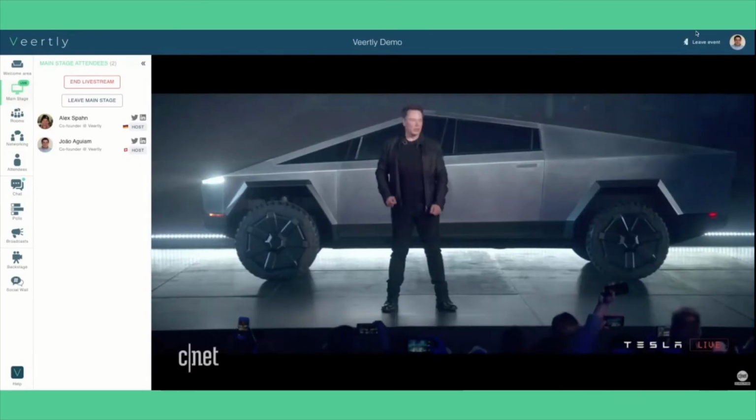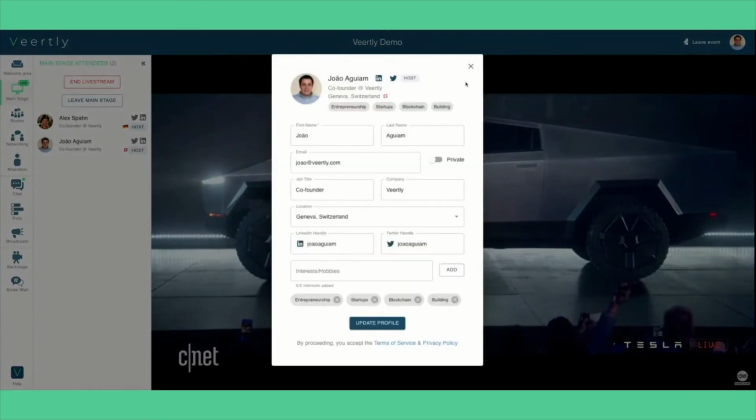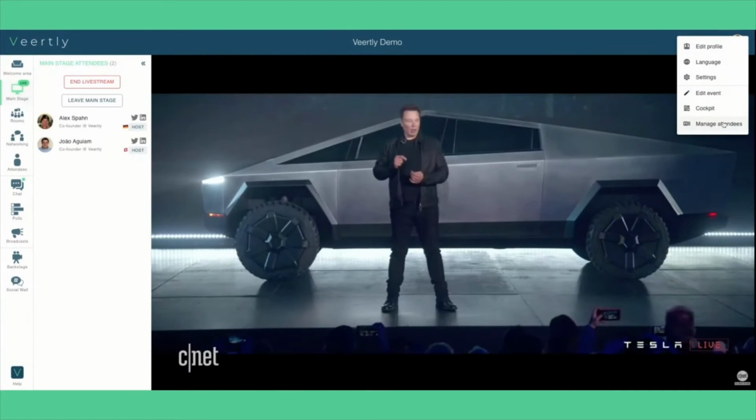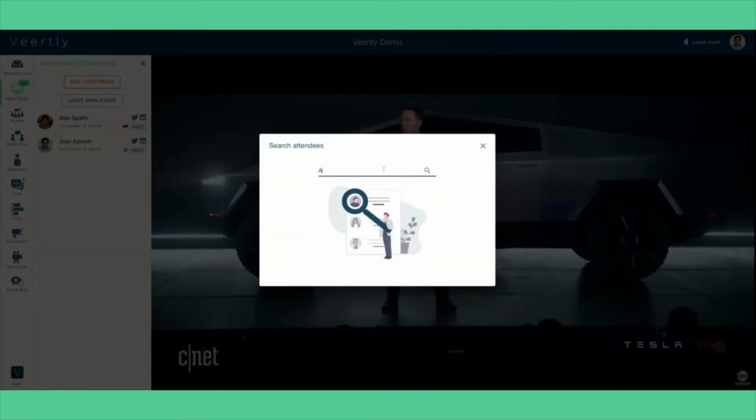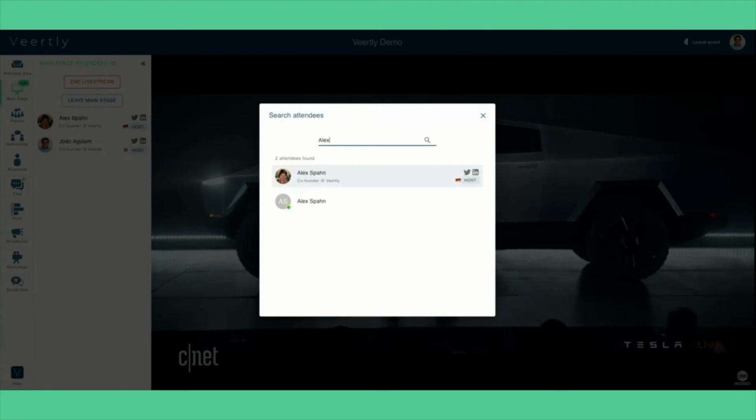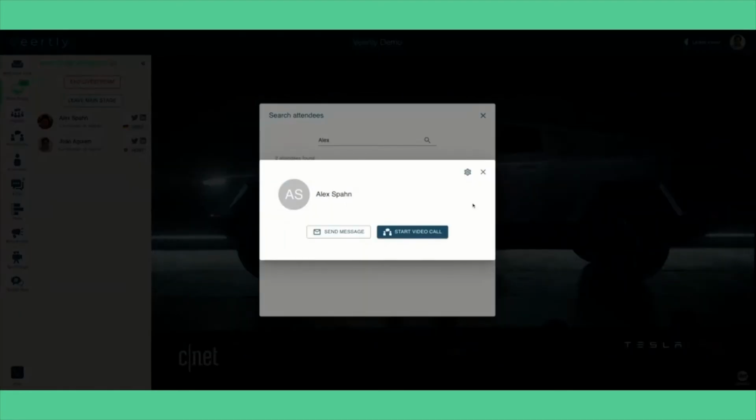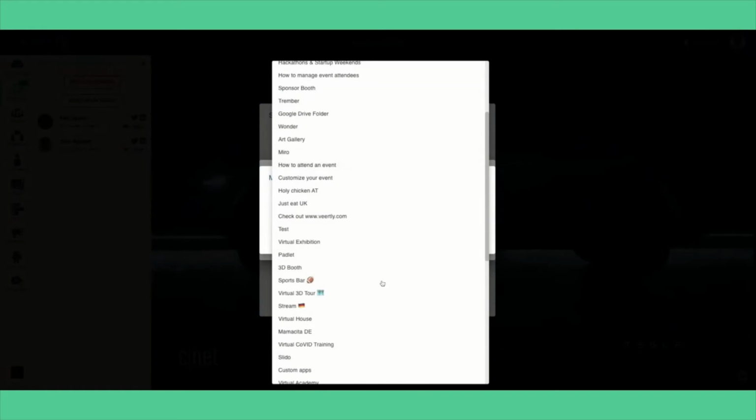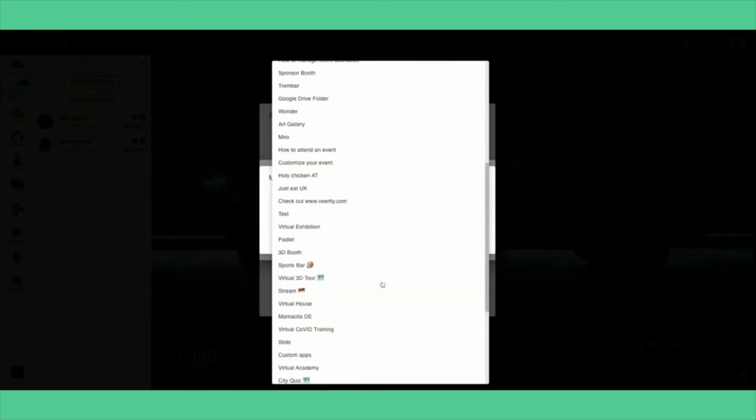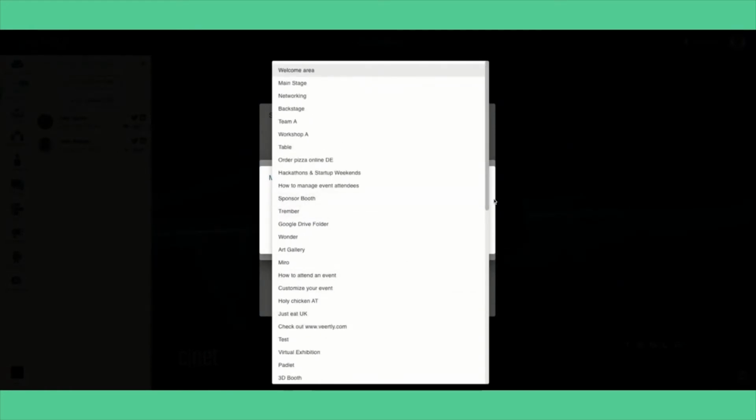Alternatively, if you want to just find a participant, you can click again on Manage Attendees and search for a specific attendee. If I search for Alex, I can see the 2 users that Alex has on this event, and you can click on his user and click on the settings and move to, and in this place you can select again the area where you want to move the participant to individually.